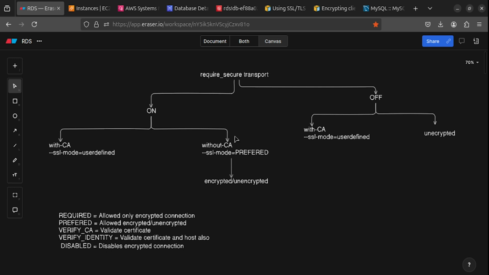This happens when we define require secure transport mode as on, and with that value we define the SSL mode as user defined. It will use encrypted connections. Or if you didn't specify any type of SSL mode or certificate, it is going to use both encrypted as well as unencrypted connections. And this is the SSL mode, actually.